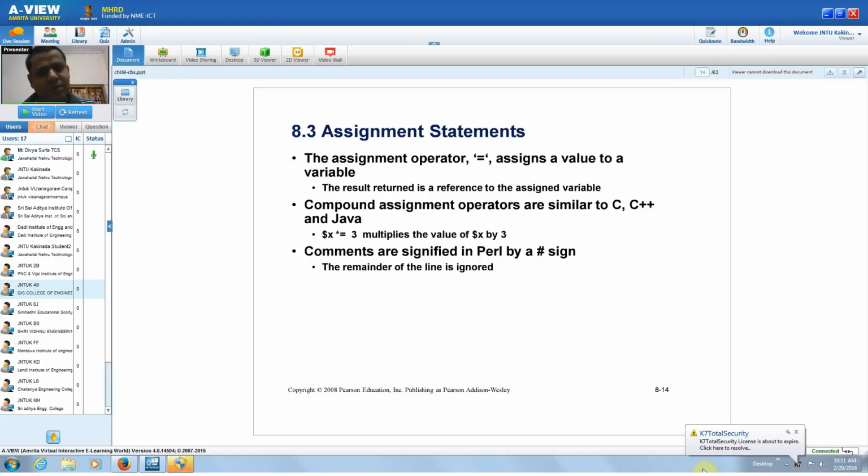And next, for commenting any line, you can utilize the hash sign as the first character of the line. If you want to make multiple lines, then no need to use hash, just use equal cut at the start and at the end of the lines, equal cut. Then it will make comments.